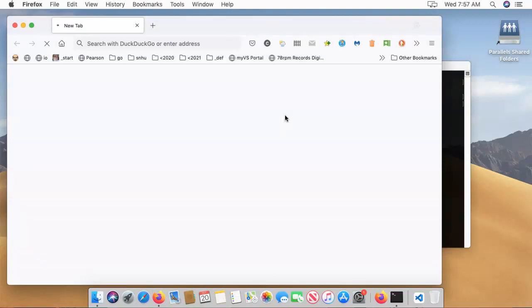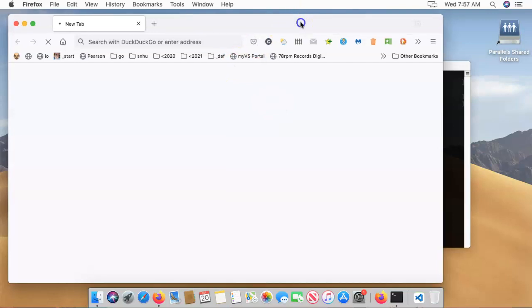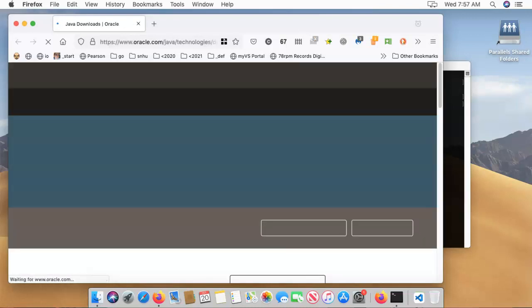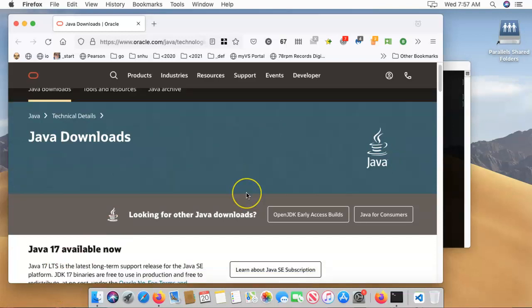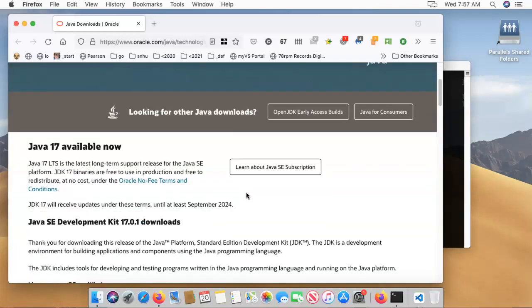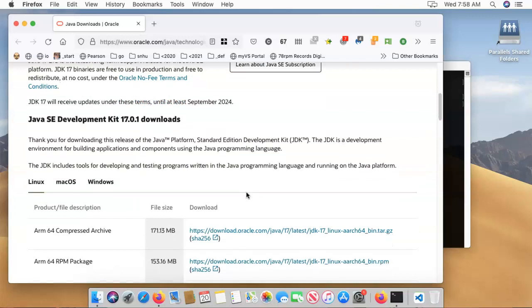And I'm hoping that it's going to take me to oracle.com where I can see some options. Let's wait a couple of seconds. And it's loading up. Java downloads. Very similar to the PC. As a matter of fact, it's probably the same website or the same part of the website. I'm scrolling down to see what my options are.